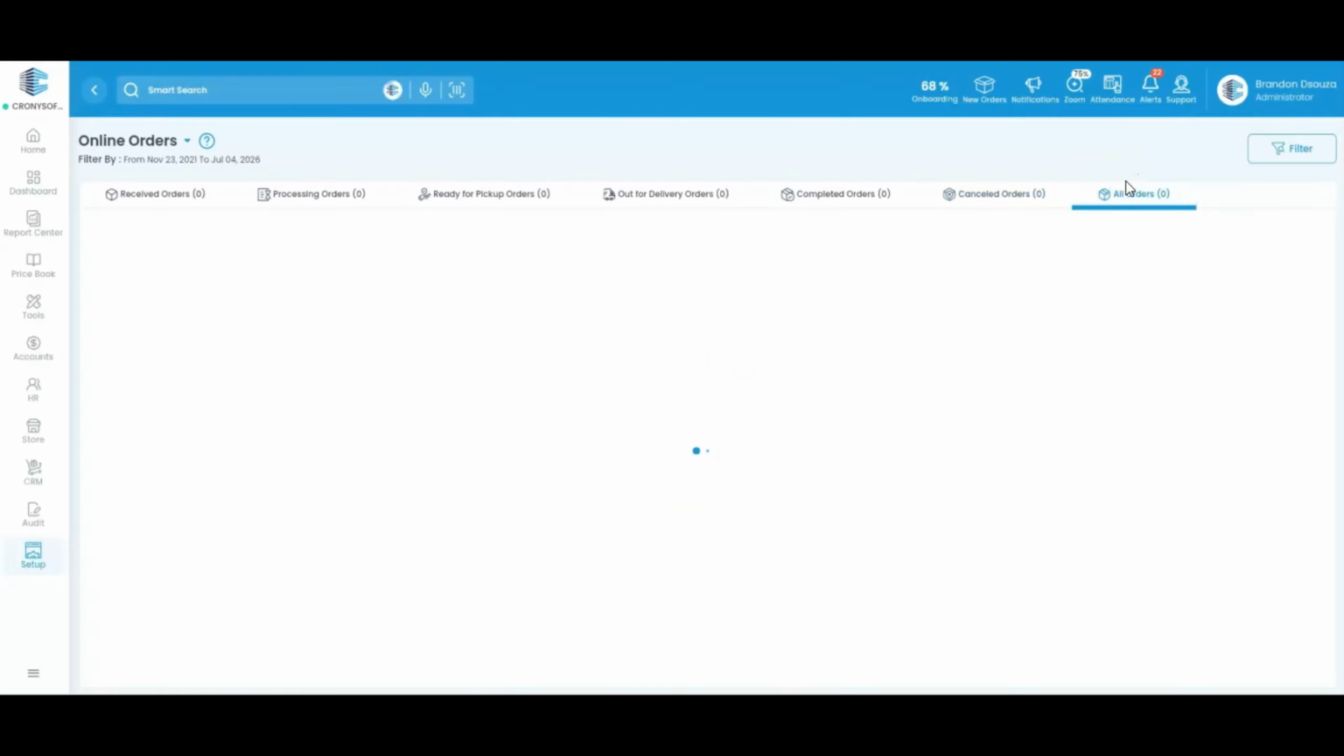You may also have an all orders or total page where you can review all the online orders together instead of checking each status separately. This gives you a complete view of your online order activity in one place. The online order section is basically used for tracking.